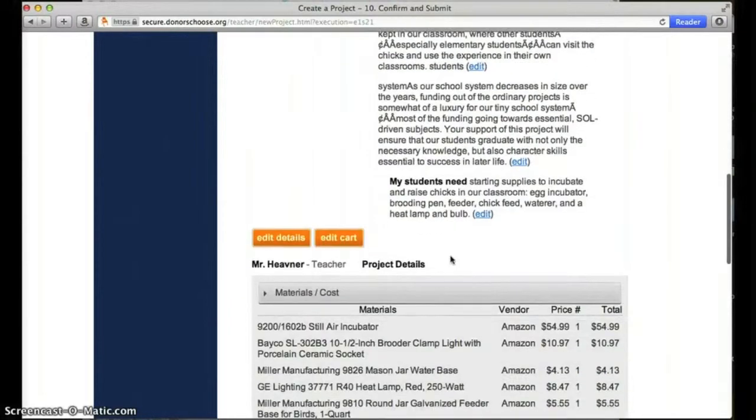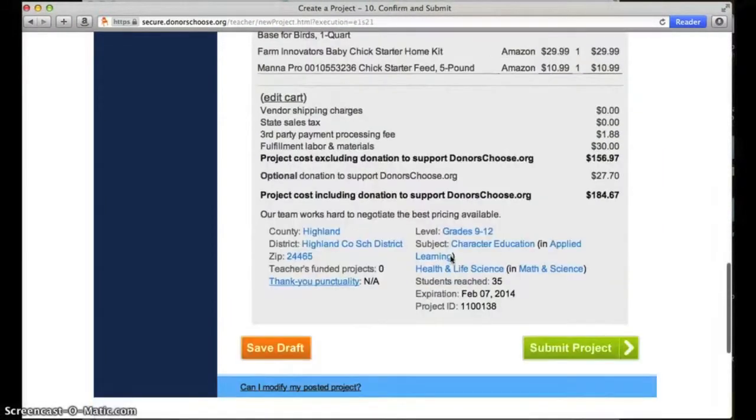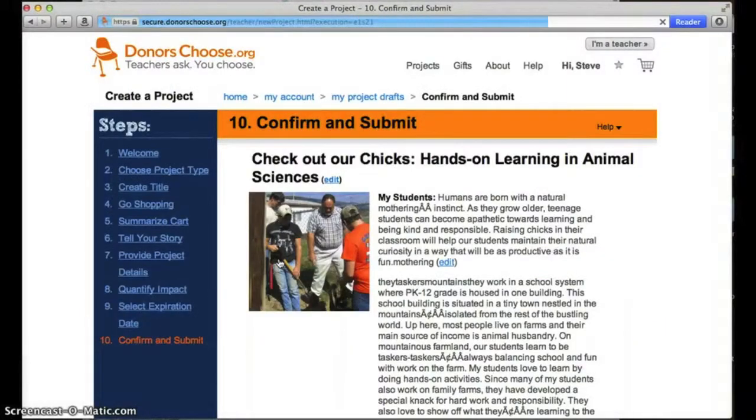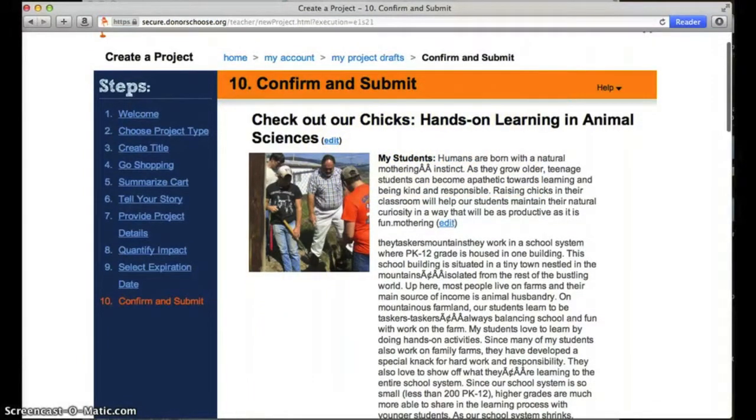And here you can see a draft of the final project that would show up on the site, and I can either submit the project or I can save it as a draft, and I'm going to save it as a draft because I was not ready to submit. Including all the times I messed up, the process took me about 20 minutes to complete.